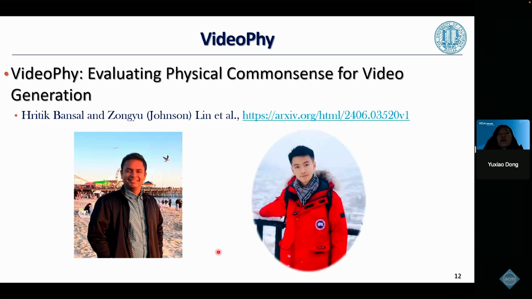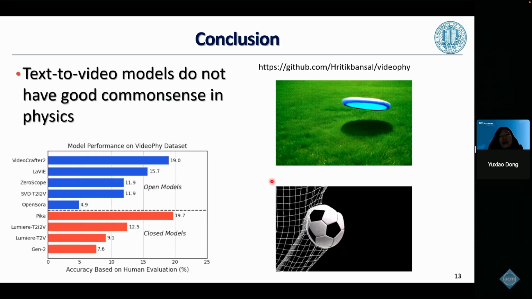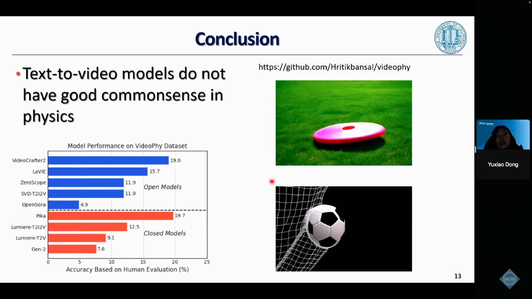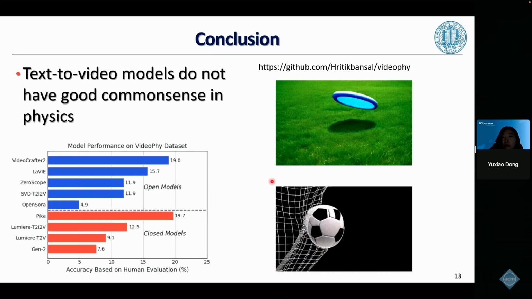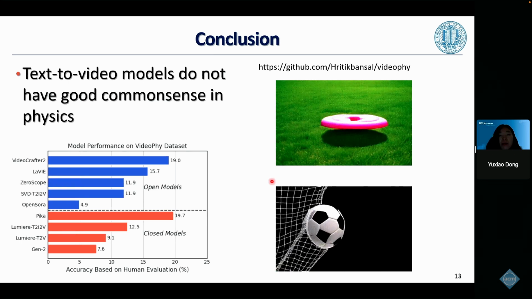Okay, so the second benchmark is what we recently finished, which is called VideoPhysics. The general goal is to see whether the current text-to-video models can really preserve physics common sense. This is also done by two students from UCLA, and Johnson is currently supervised by myself and Professor Kai-Wei Chang, my colleague. The short conclusion is that if we look at the current text-to-video models, they're not doing that well yet.